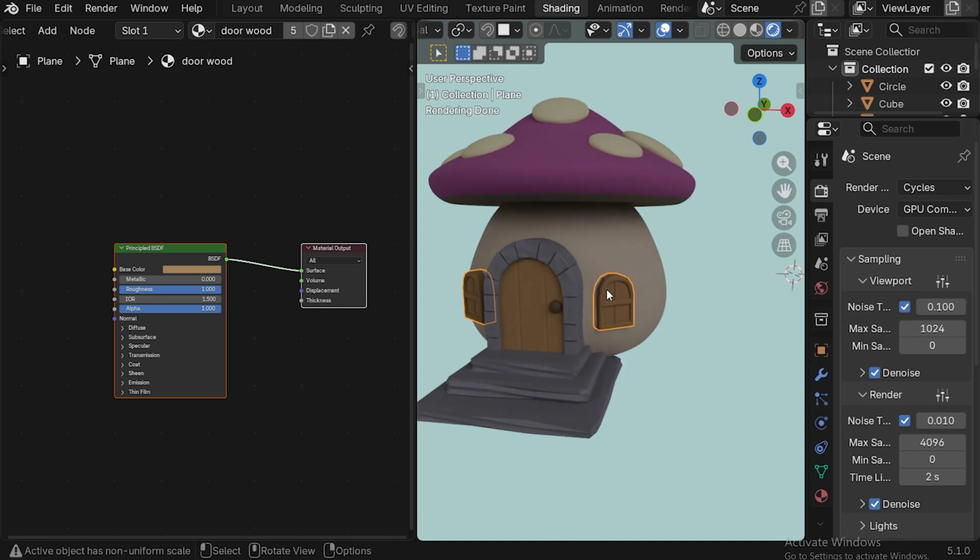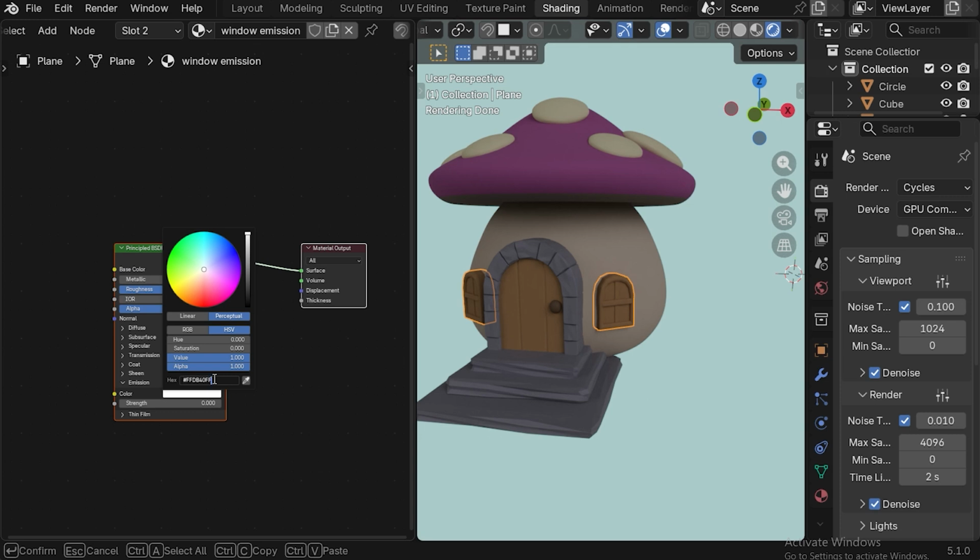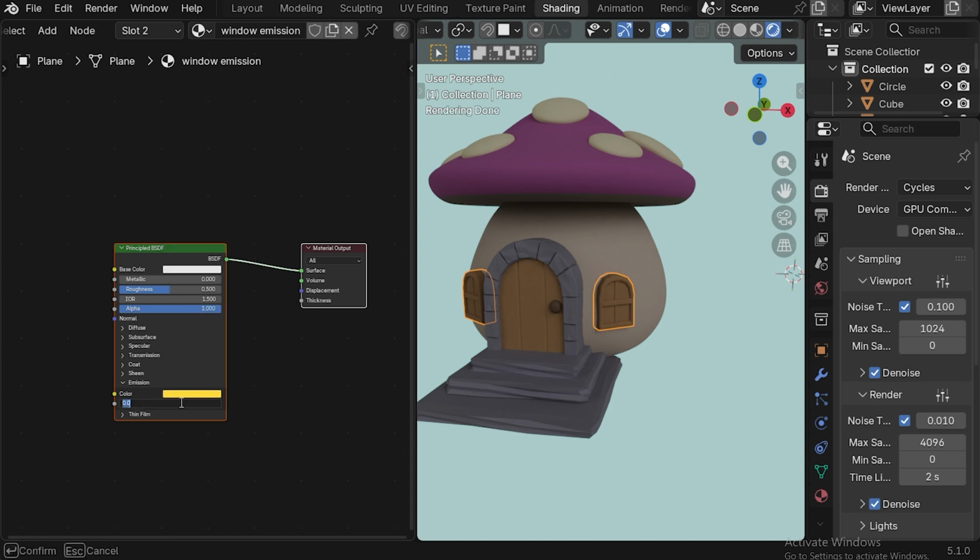Now let's select the window frame again, go to the slot, add the new slot, add a new material and call it window emission. Now for that, we can leave the base color as it is, and then we go down to the emission. You can change the color to a yellowish color, quite saturated yellowish color, something like this. There's the color code if you want to use it. And then for the strength, let's go up to, let's say, 10.